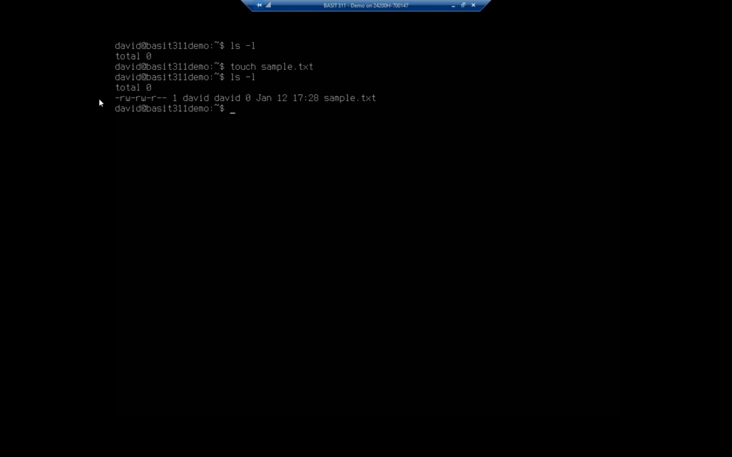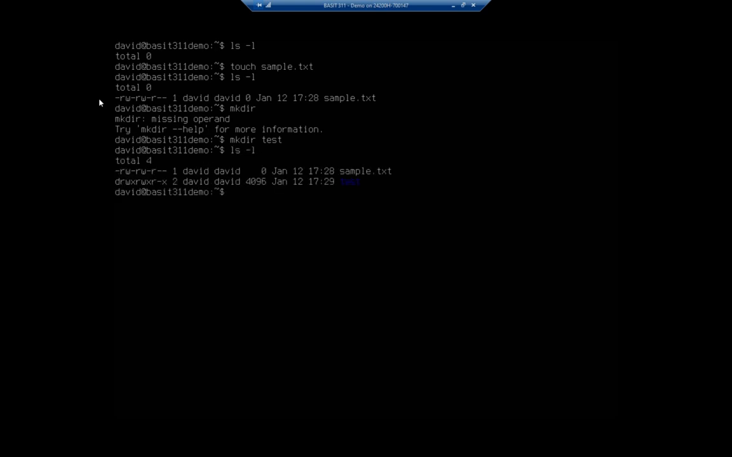You've got text editors. You can open up a text editor, put some content in, save a file. In fact, now that I have this file here, I can open it up with a text editor, modify it, and save the data. I can create a folder using the command mkdir. So I'm going to make a directory named test. And now if I do an ls -l, you'll see that we have sample.txt and test.